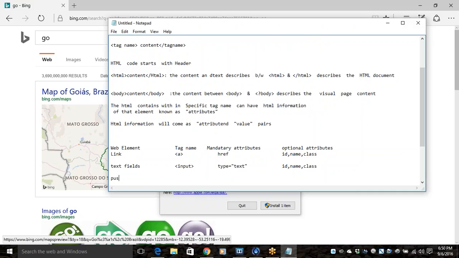Of course, ID, name, class are the optional ones. And push buttons. Push button means, as we just discussed earlier, like OK, cancel, help button. Those are all push buttons, just buttons. So for this also, input is the tag name. And what are the mandatory attributes? Type equals to submit. Then only it is taken as a submit button.